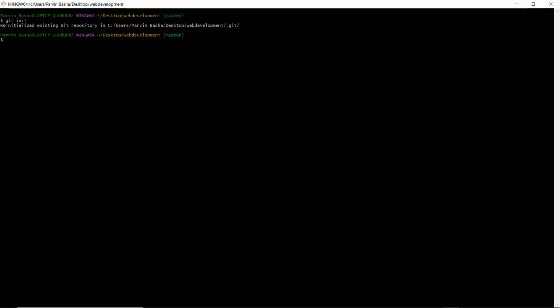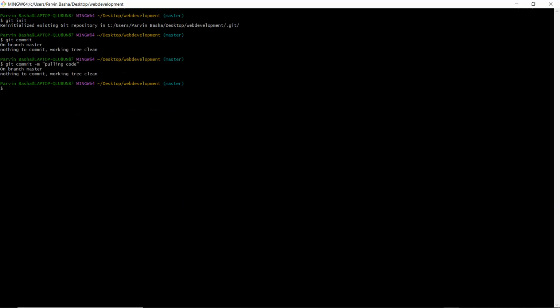Then the second step is git commit. Git commit, hyphen m, with only one hyphen, then a space and a string in double quotes. Here just give some message, like pulling code, pull code, something like this. You can give whatever message you want. It doesn't matter.